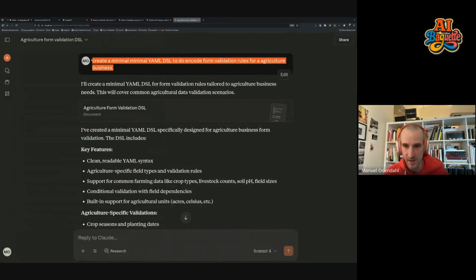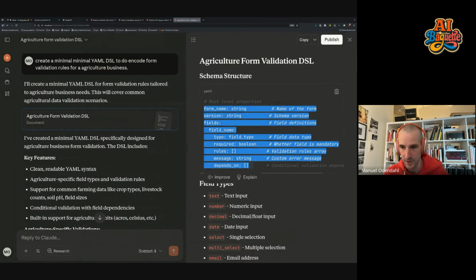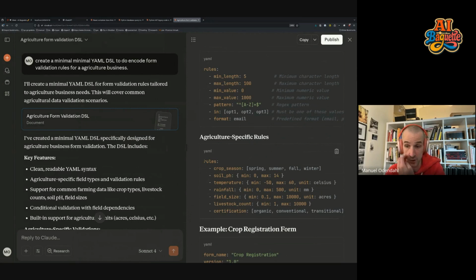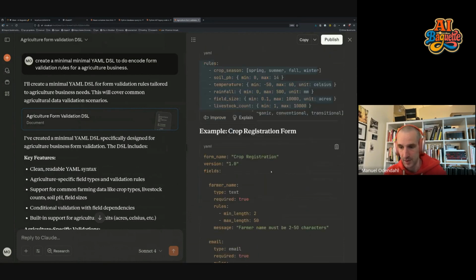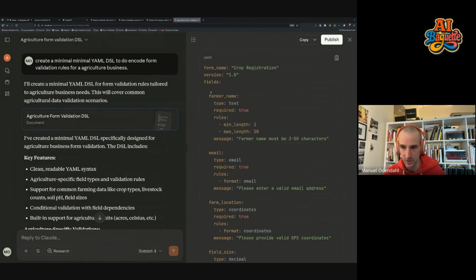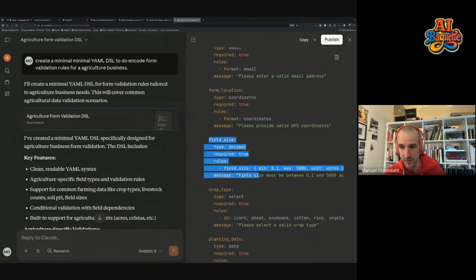So here I basically asked the LLM, hey, create a minimal YAML DSL to encode form validation rules for an agriculture business. And then what it came up with is, oh, look, this is what a rule looks like. So you can have rules like minimum length, max value, pattern, and then you can have very specific domain-specific rules like, oh, maybe the temperature in a form shouldn't be outside a certain range, or different other examples. And then it gives you a couple of examples, like what does this look like for crop registration? You have standard rules for the name, but then you also have things like the field size in acres, right?